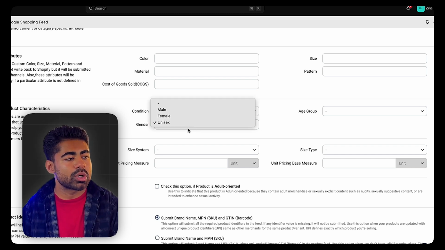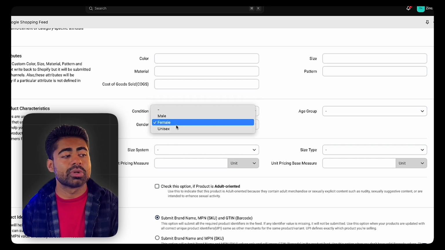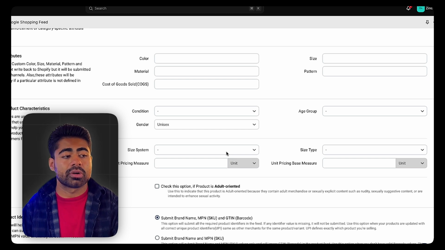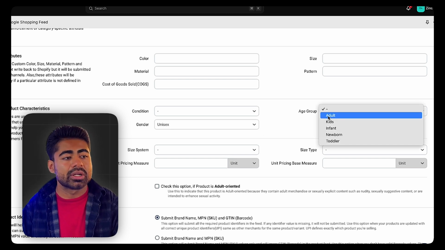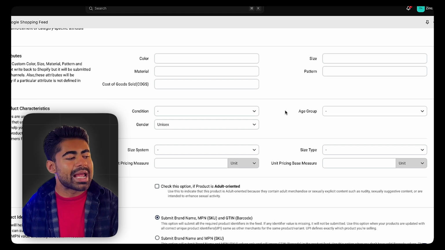So for example, if this product has no type of gender associated with it, instead of just leaving it blank, I always say it's better to choose an actual gender like unisex. For example, if there is, again, no gender associated with it. Same thing for age group, you can change it to adult versus kid. In most situations, you can get away with just choosing adult unless, of course, your product is for kids, infants, etc. But providing as much information here as possible.